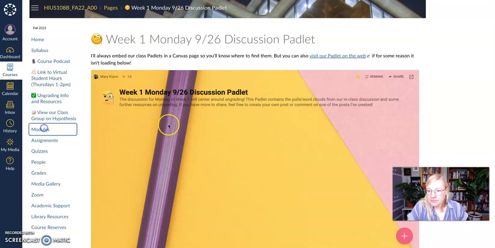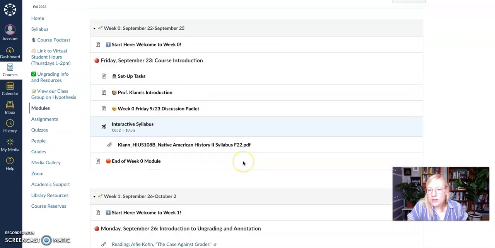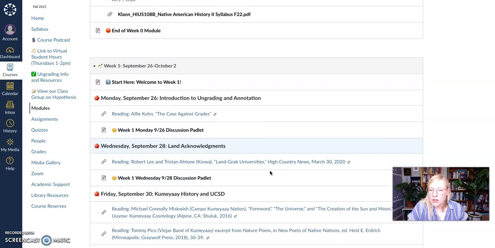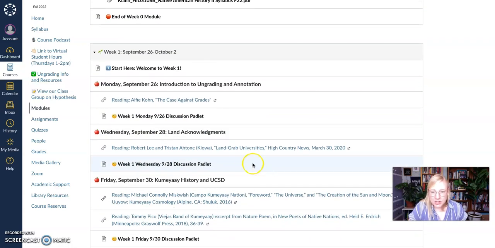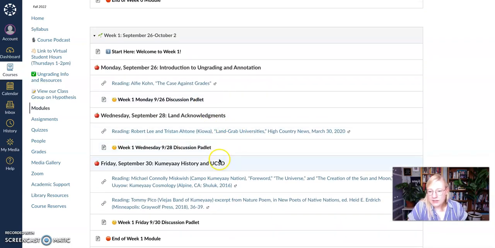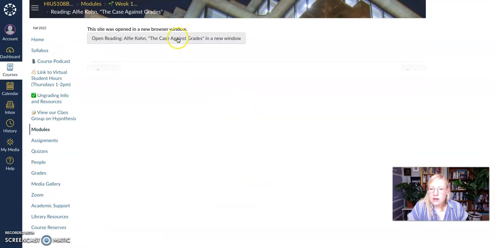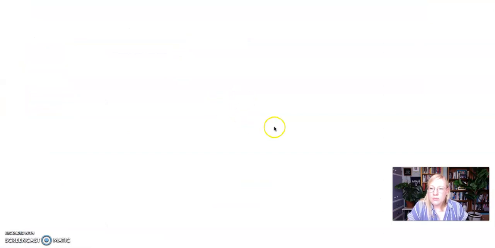I really like it. Now, each module will also usually have a link to the Google Slides that I'll be using for that day. I'll post those before class, so you'll have access to them if you want to follow along with me during the lecture discussion. And then, of course, the readings. So I'll show you what the readings look like. Basically linked to an external URL. You'll be asked to open it in a new window.